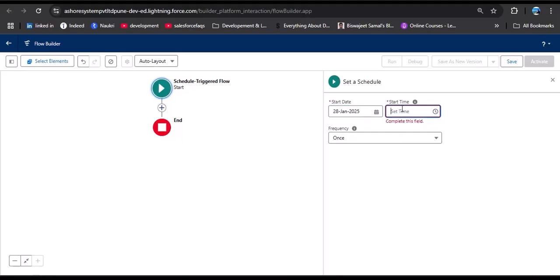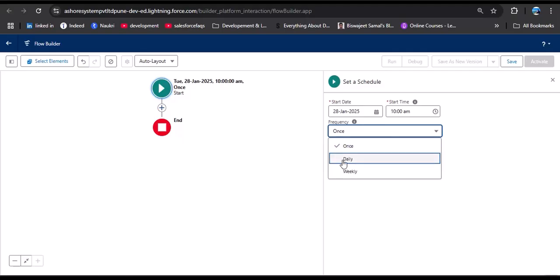Then we need to select start time. Now here I am providing 10 a.m. as a start time. So here I am selecting 10 a.m. so that this flow will execute on 10 a.m. and then call the Autolaunched flow. So in the frequency, here I have selected daily because this flow should get execute every day. And now simply close this.